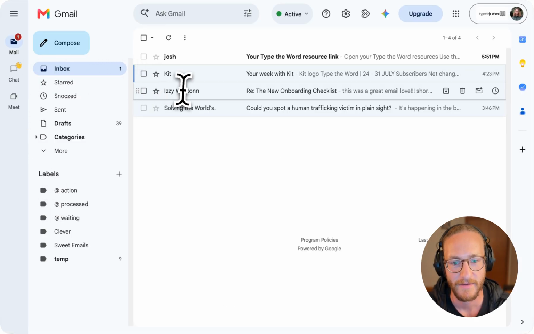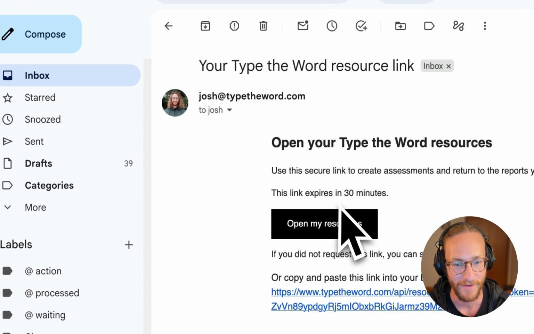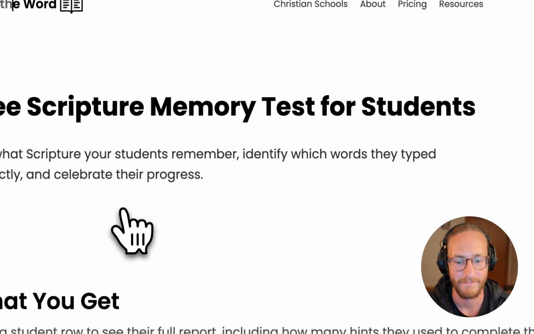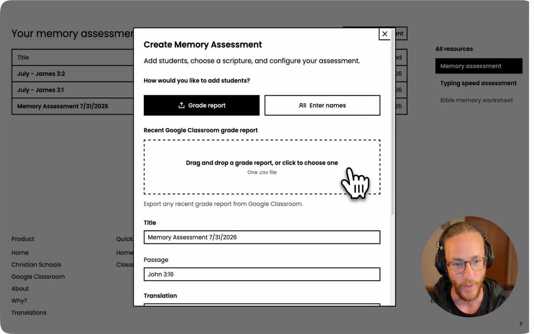Over in my email, I'll get a link for jumping back over to Type the Word. And from here, I can scroll back to the bottom. These are three assessments that I've already run. I want to create a new one.